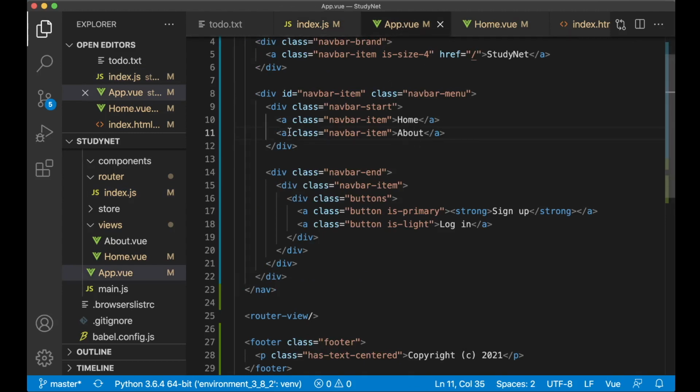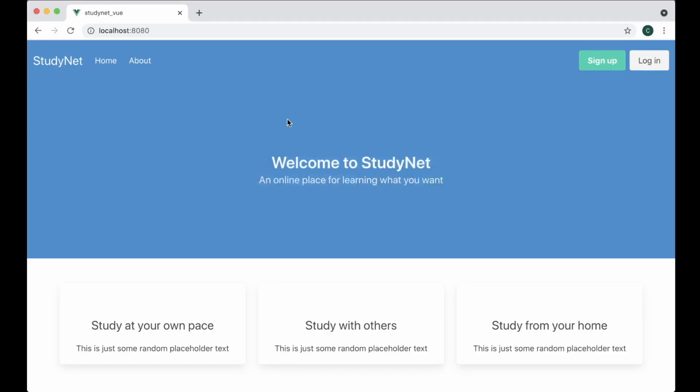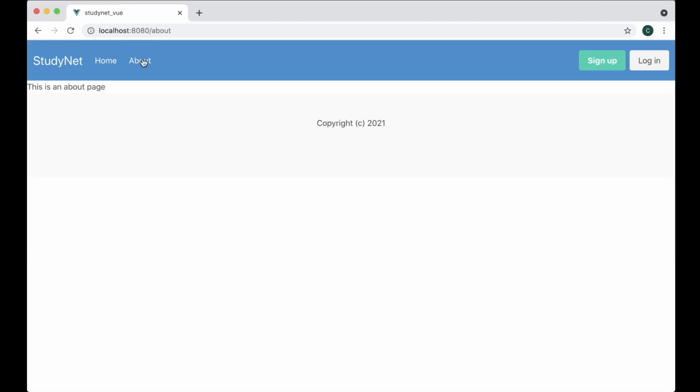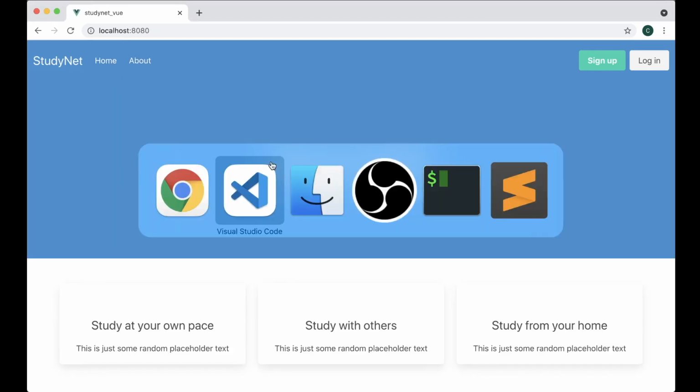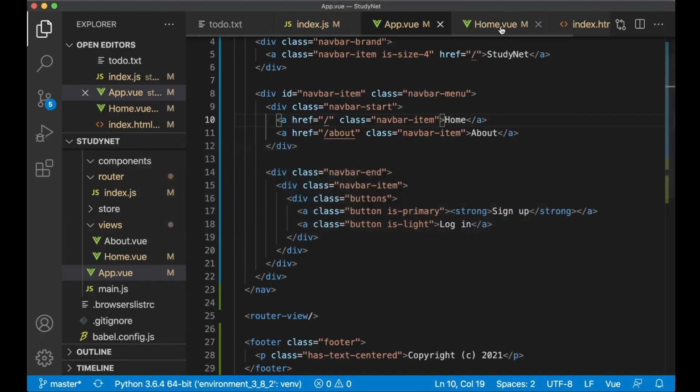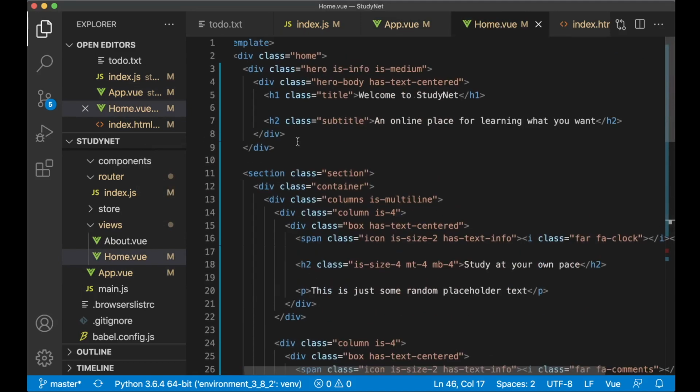So now I can save that, and if I go up here now into app.vue, we can make this link to that page. So href /about, and this one href can just go to /, which is the front page. So now I should be able to click this. This is an about page. Click home, I get sent to the front page again.